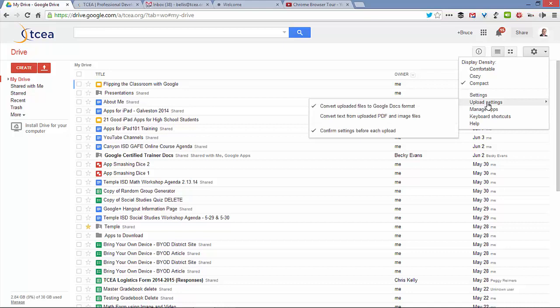Upload settings is going to be real critical when you want to upload documents that you already have created to your Google Drive. In the upload settings, there are three choices that you can select. The first one is convert uploaded files to Google Docs formats. Now when you convert a file to a Google Doc format, it means that it does not count against your quota, which is good. But you may not want to convert every file to a Google Docs format.